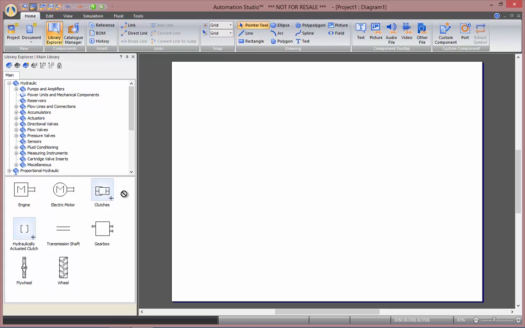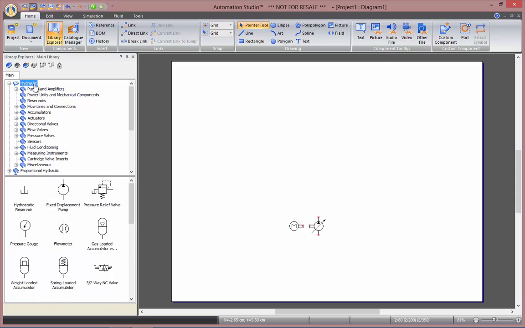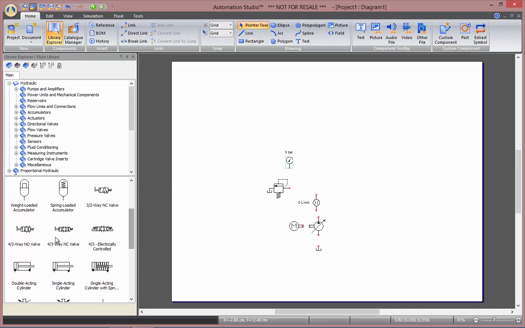So I'll first start by inserting an electric motor. To insert a component from the library onto your schematic, you drag it, so you click and hold. Once the component is where you want it, you can let go of the mouse. So you drag and drop the components onto your sheet. I'll drag in a couple more components: a hydrostatic reservoir, pressure release valve, I'll take a flow meter, a pressure gauge, a 4-2-way normally open valve, and a double acting cylinder.